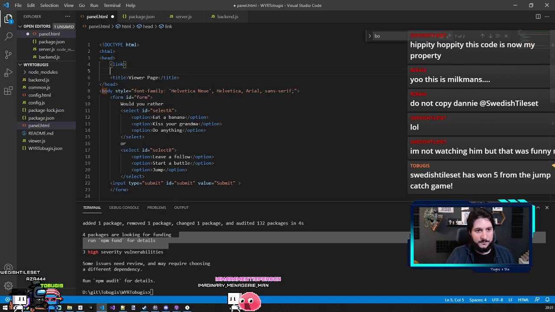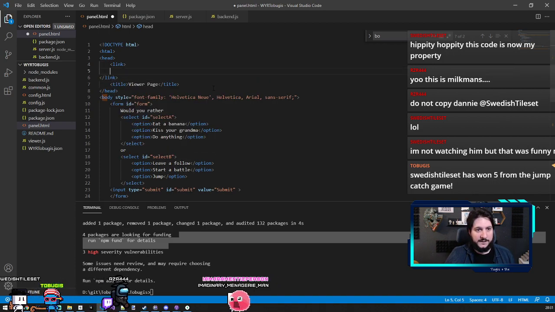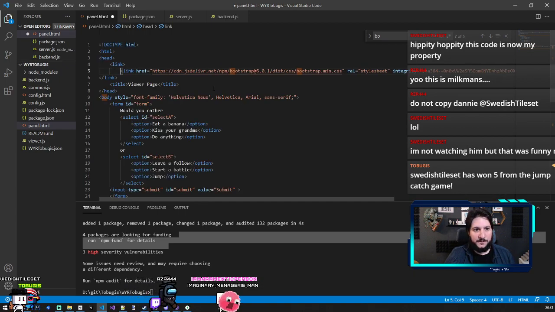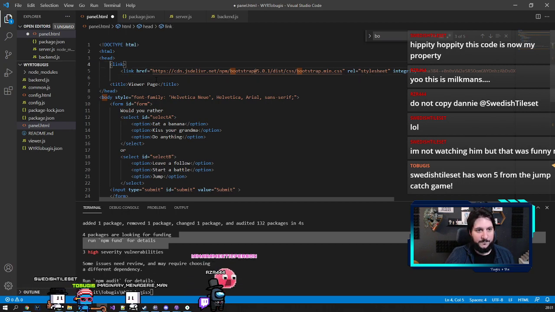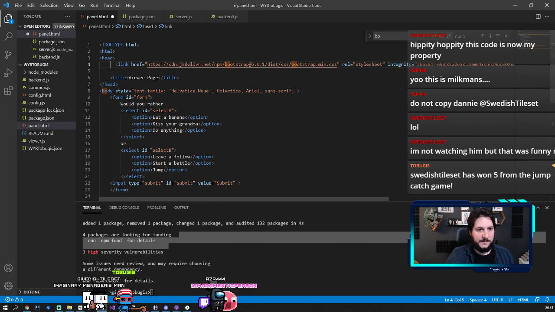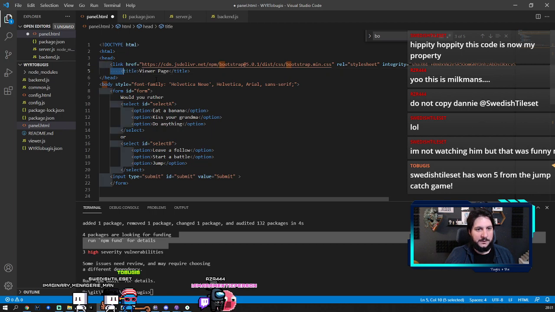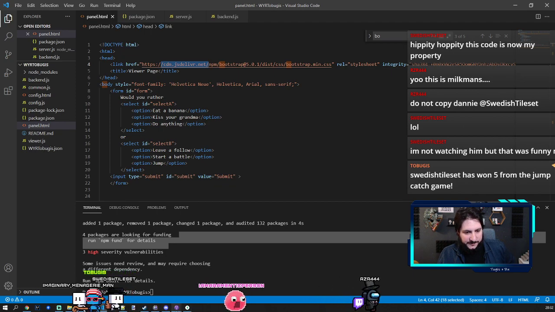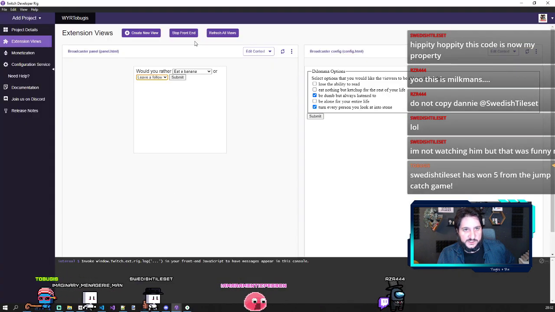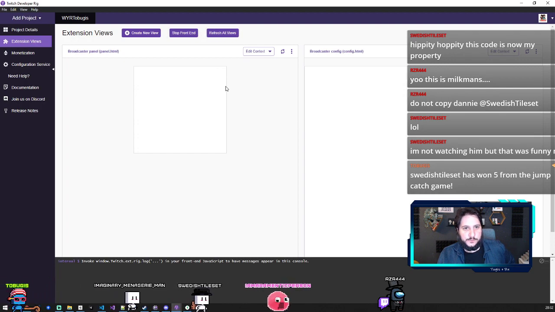Link. Close the link. And then put the CDN of Bootstrap. I don't need to open them. Yes. Just a link like that. Let's try that. Okay, so I just put the link to Bootstrap that is hosted on the CDN. We will see if it works. Let's just refresh the page in this developer rig. We will see if there's an issue.